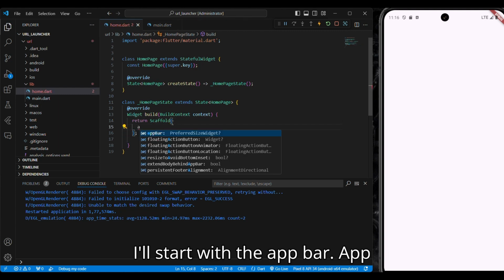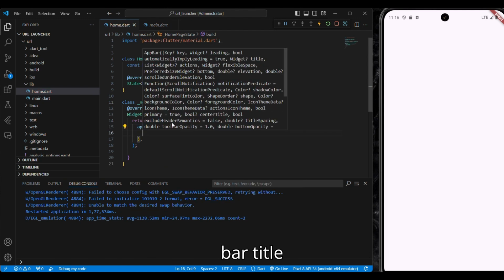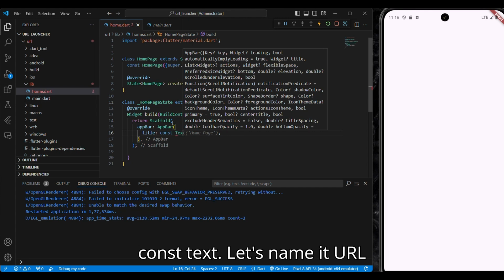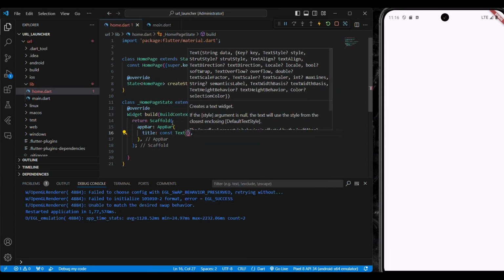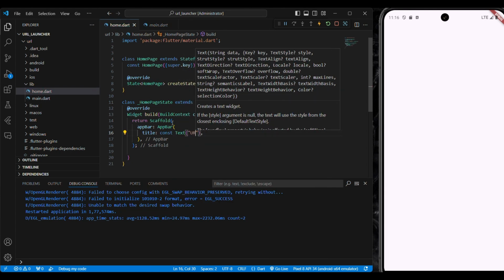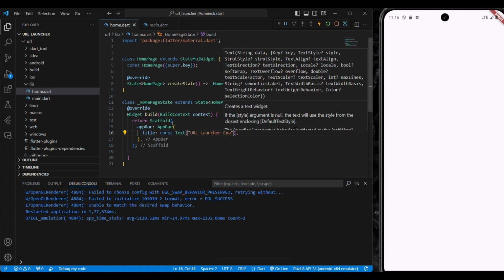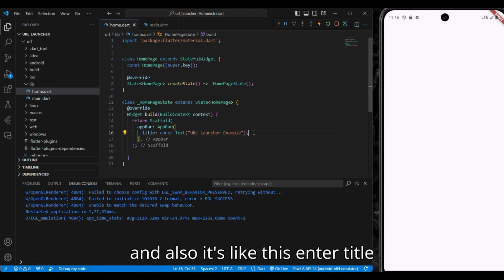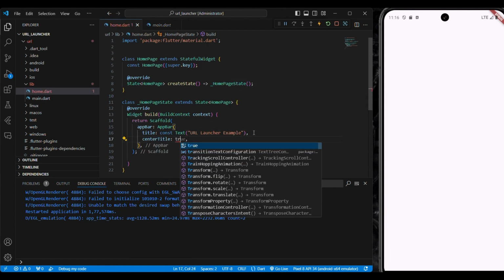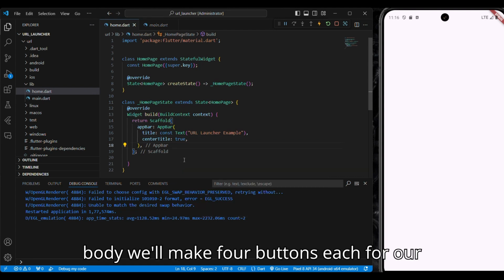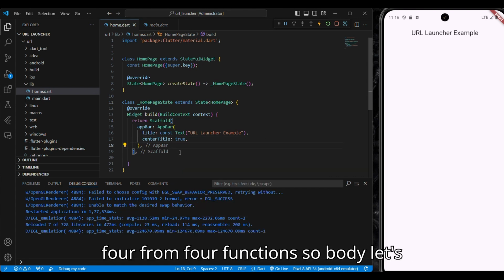I'll start with the app bar, title, const Text. Let's name it URL launcher example. And also let's make the title centered. So now let's make the body. We'll make 4 buttons, one for each of the 4 functions.